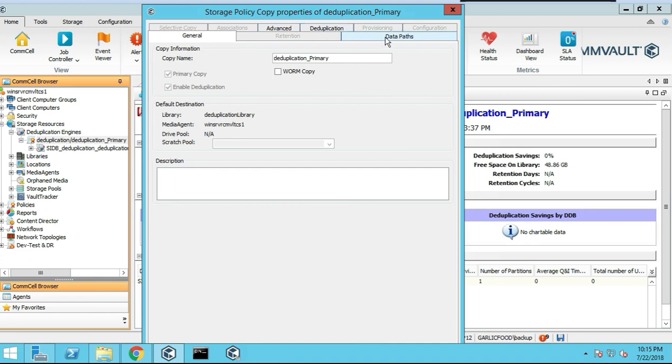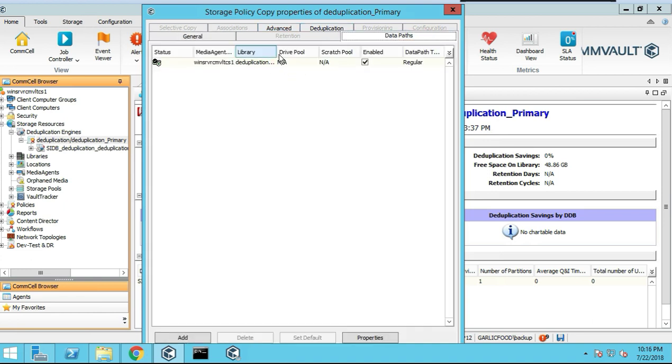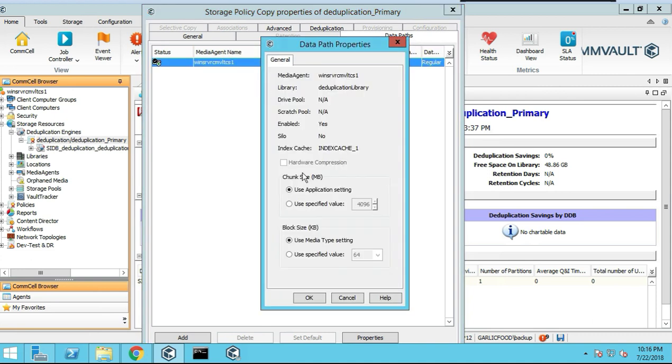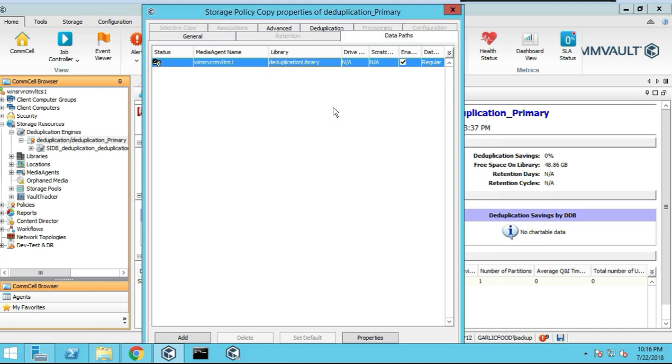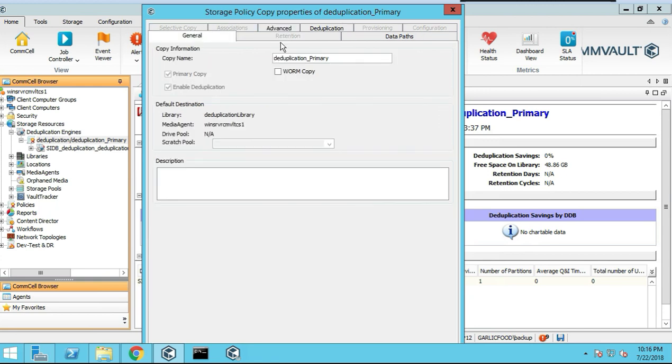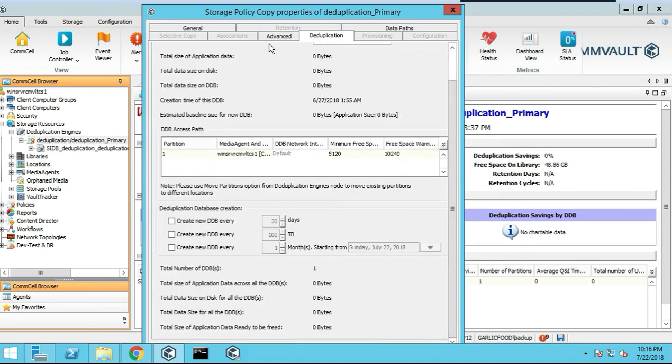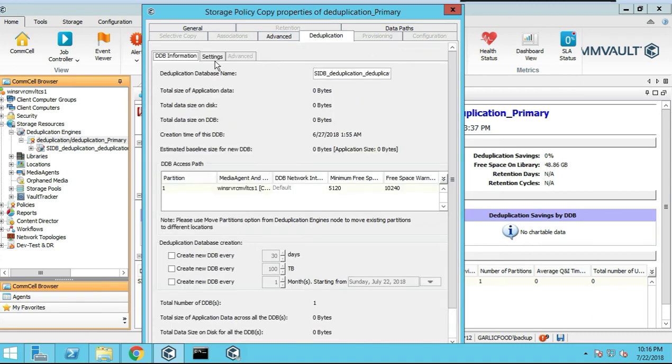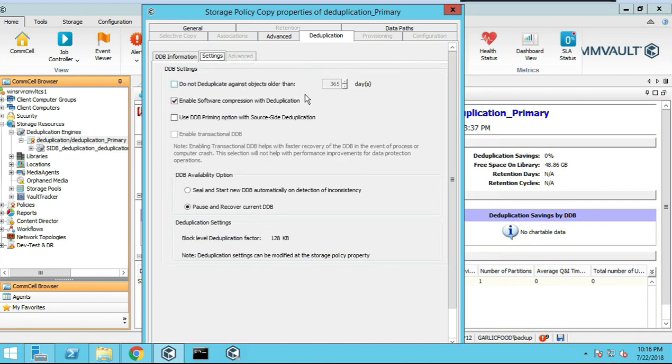You have the data paths, right? Where the deduplication is going, where the deduplication library is located. Double click on it. It'll tell you the library is the dedupe library. The media agent it's using is the CommVault ComServe media agent. It has a media agent and a file system actually. I believe we clicked on advanced already, and let's go under deduplication. Something else I wanted to show you. Oh, settings. Right. So deduplication settings.